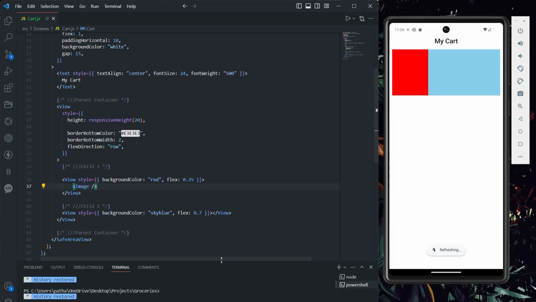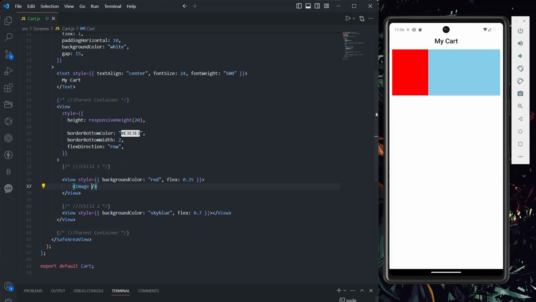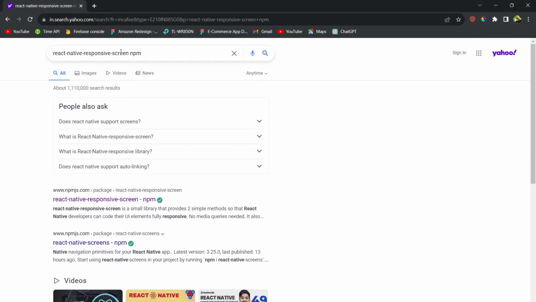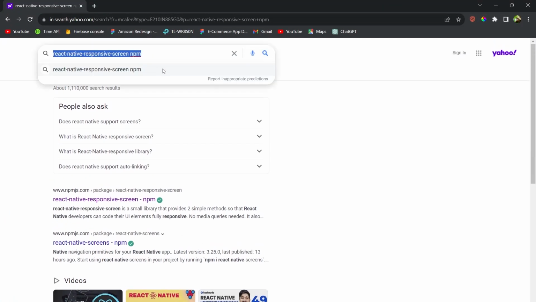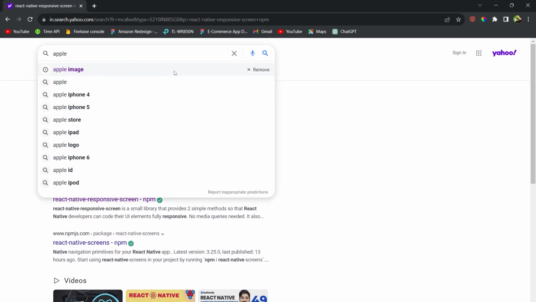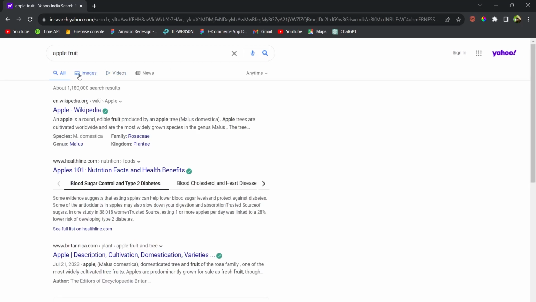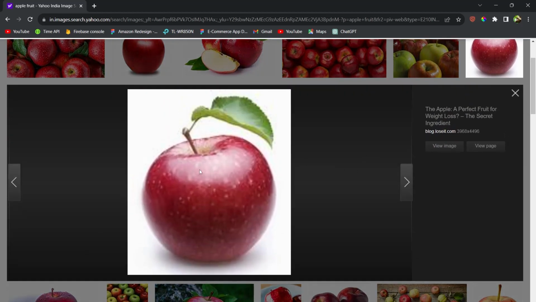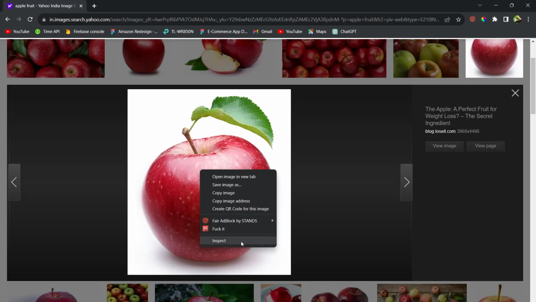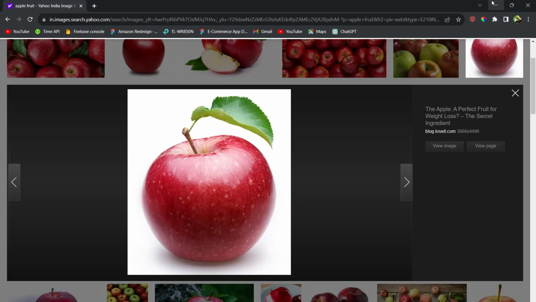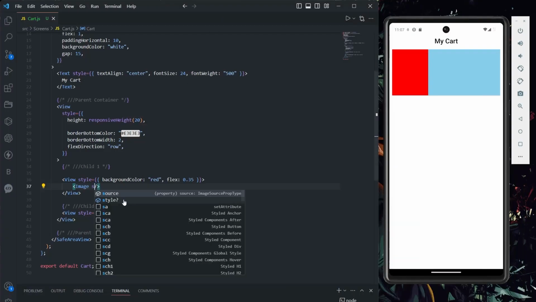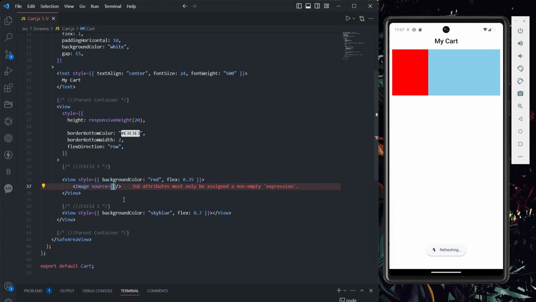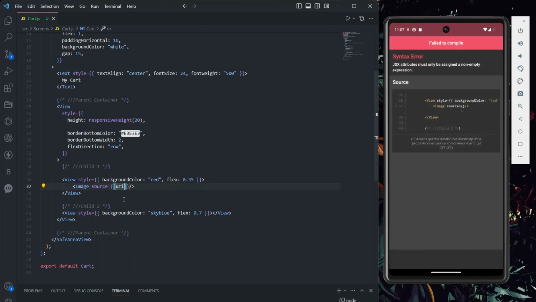Just for UI purpose, I'm going to show an example image from the browser. Okay, from network, let's get the image. Search for Apple, some image, well, fruit, anything to show the image. That's it. Simply search for Apple fruit here, go to any image, click on it and copy the image address. Okay, inside the source property, we have to pass the URI here.